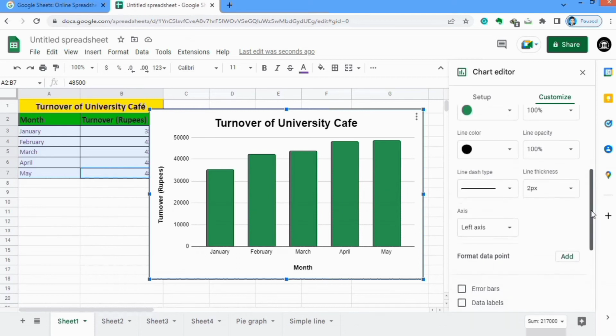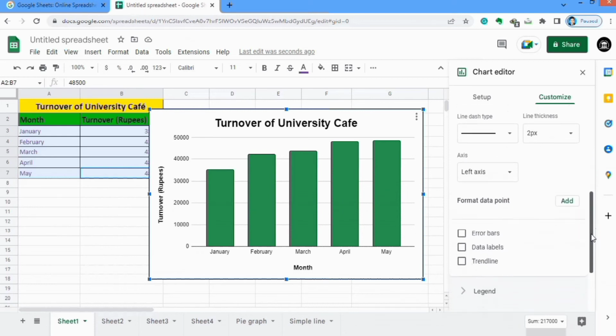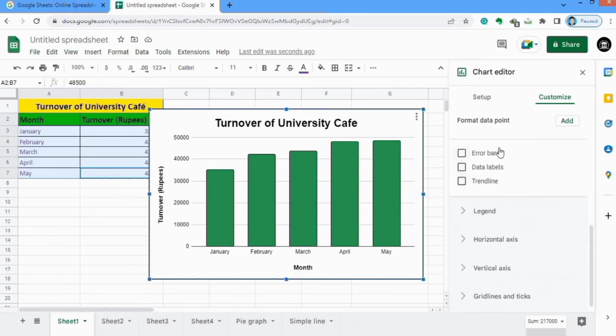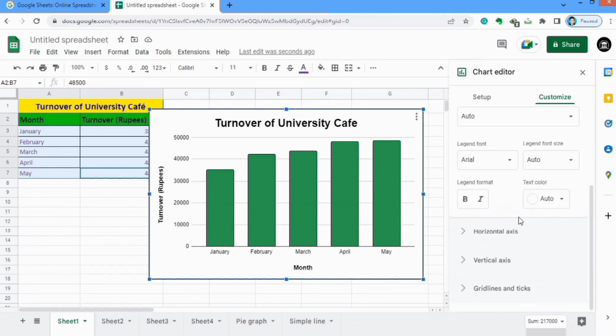Now I will scroll down, and here are different options: error bars, data labels, and trend lines. I will cover these options in other videos. Now I will move to legends. Here legend is not needed, so I will skip this one because we have only one series of data.